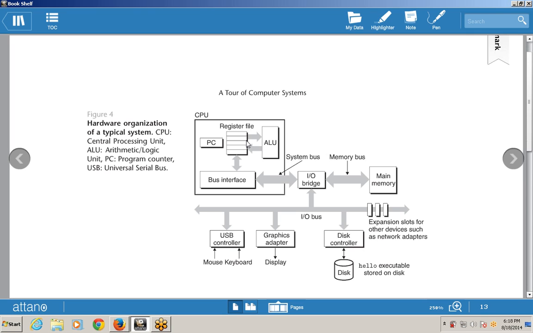Then there is a bus interface. This is a bus interface. There is a system bus. System bus means a line from which the data travels from one place to another place. There is the input output bridge. This is the bridge that acts like a mediator between the system bus and the memory bus. So this lies in between the system bus and the memory bus. And the input output bridge communicates with the main memory with the help of the memory bus.